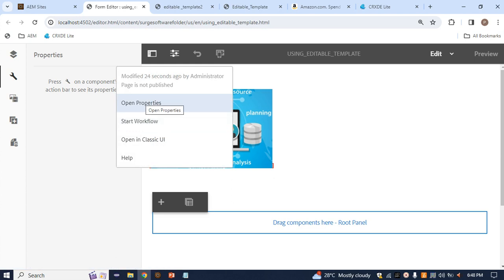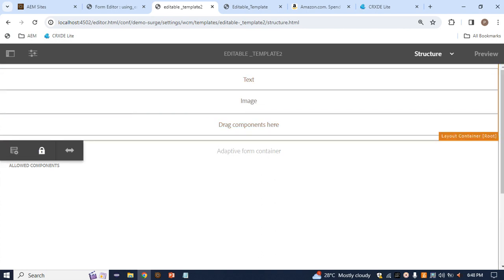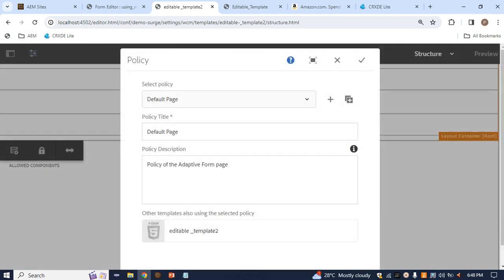Okay, and we know that we have two levels of policies. First one is the component level and second one is the page level. If you want to open the component level, you have to click here and go inside this policies. For the second one, you can come inside this editable template, click on the page information, and here we have the options of the page policy. Come here.